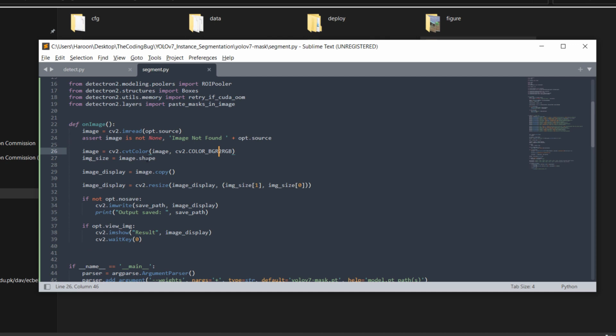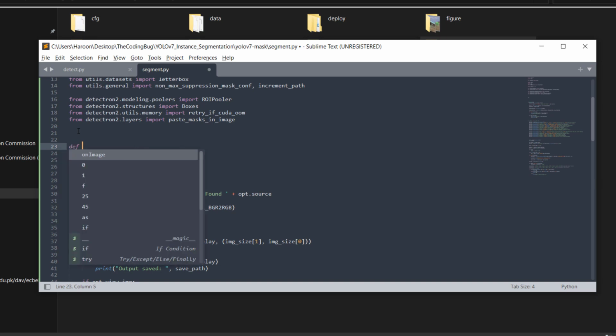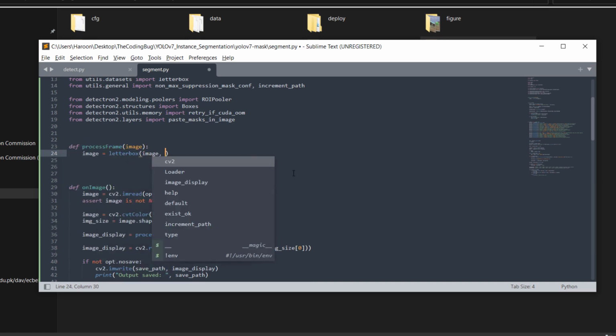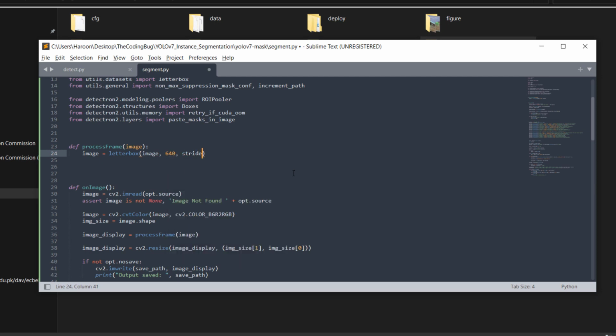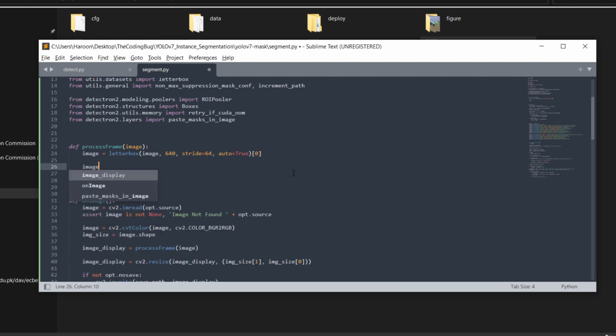Alright, now here instead of copying the original image, let's call a function called process_frame and pass the image as a parameter. Now define this function which takes an image as input, and we will call the letterbox function to resize the image to 640 by 640 resolution and get the resized image from index 0 of the function return. Let's save a copy of this resized image as image_ for future use.